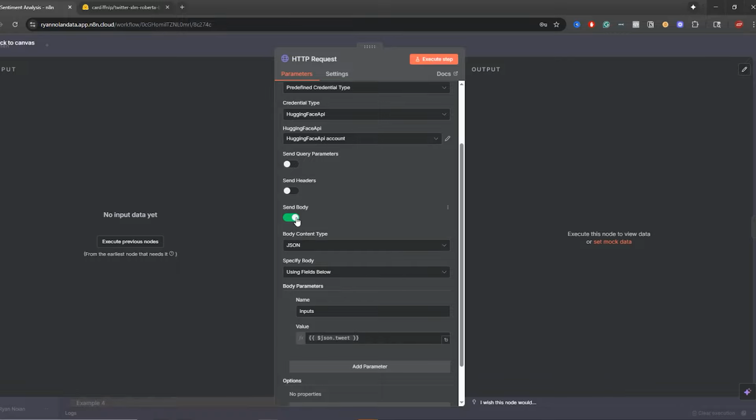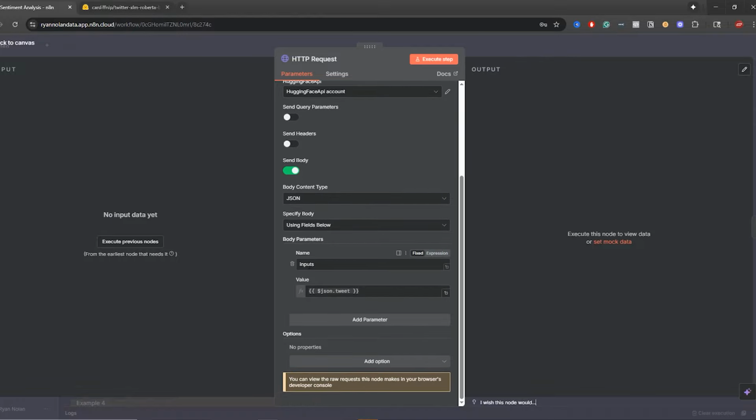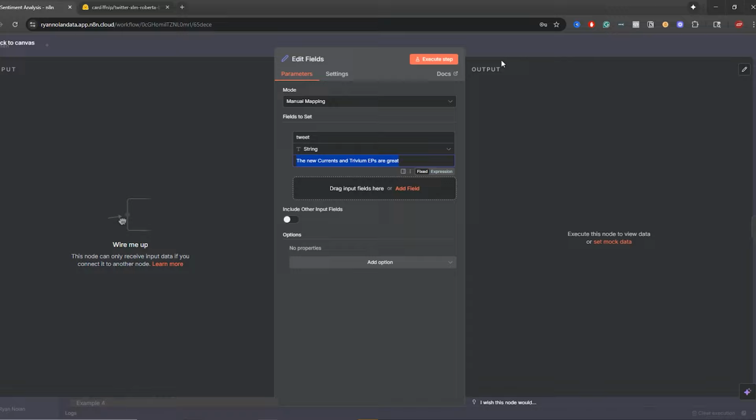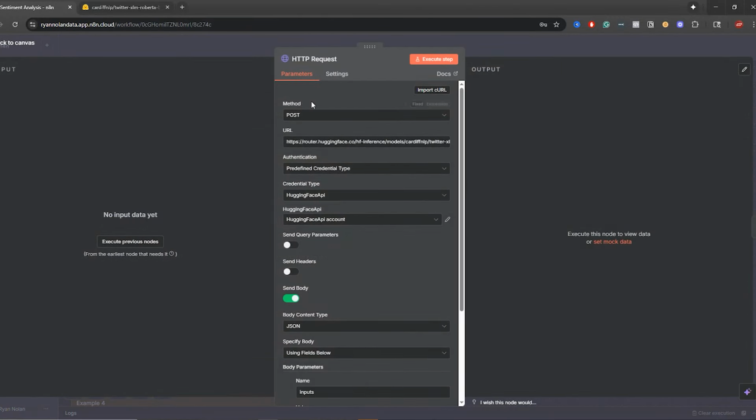And then what we're going to do is send a body. We're going to send a JSON body. We're going to set in a body parameter of inputs. And then I'm literally just going to input in our tweet. So this tweet over here, drag and drop that in.